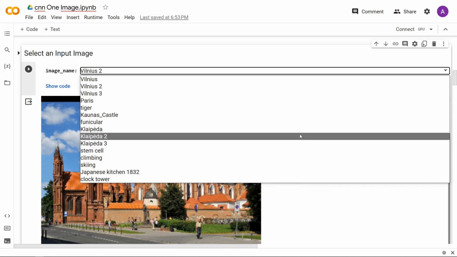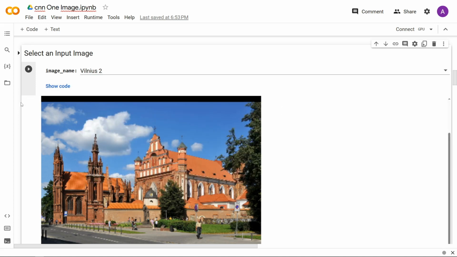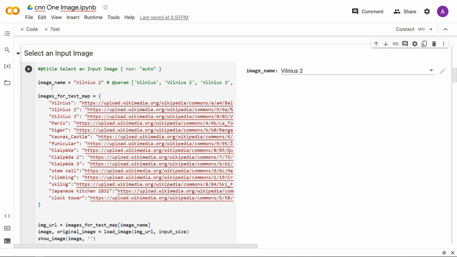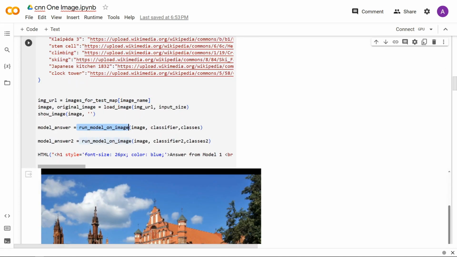Colab's interactive forms showcase the ability to create engaging, user-friendly applications within the Colab environment. One of these forms is specifically designed for image selection. We define a variable called ImageName, and with the help of a special comment, indicated by param, we instruct Colab to generate a user-friendly data entry form for this variable. Once you've made your image selection, we proceed to execute the Run Model on Image method. This method provides you with class names and their respective probabilities, all neatly presented in a single line of code.